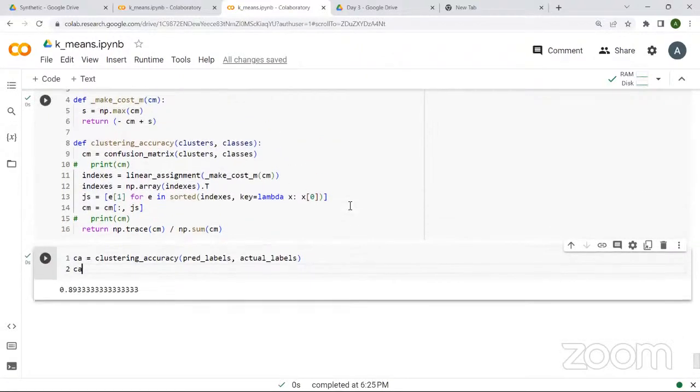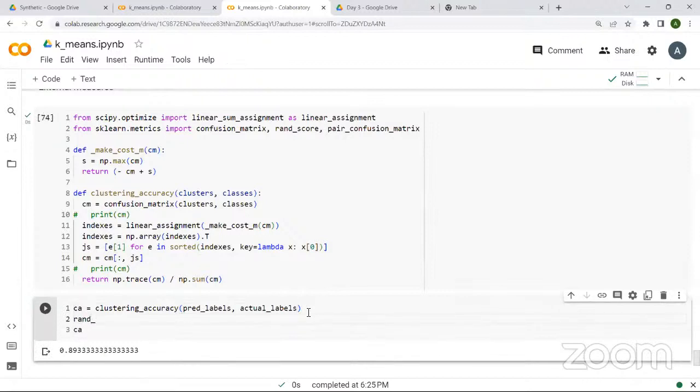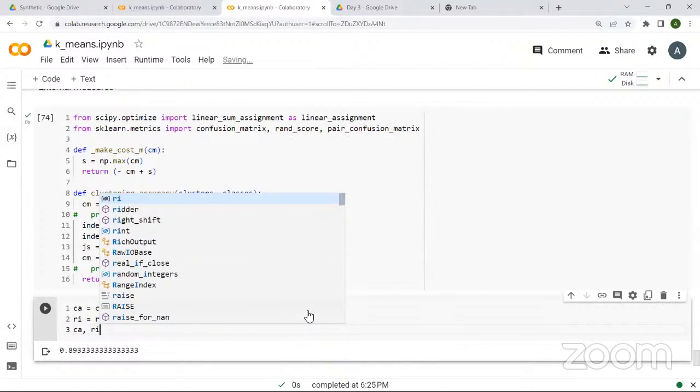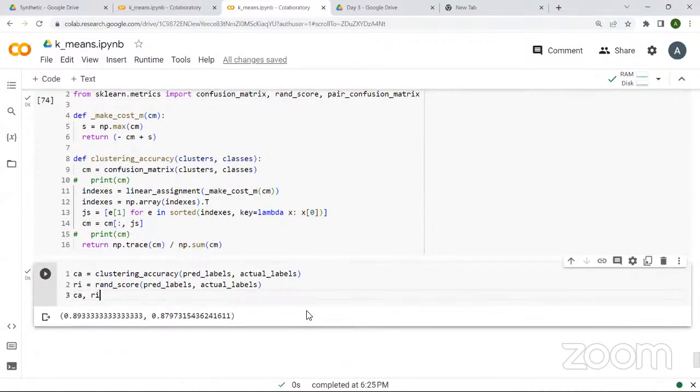The second external measure is the RAND index. To find the value of the RAND index for the given predicted labels, you just call rand_score. Again, since this is an external measure, you pass these two parameters, and the result is stored in the RI value. The significance of the RI value is the same as clustering accuracy: a better RI value means better clusters, a lower RI value means poorer clusters, and its value ranges from 0 to 1. 1 means perfect clusters, 0 means poor clusters.